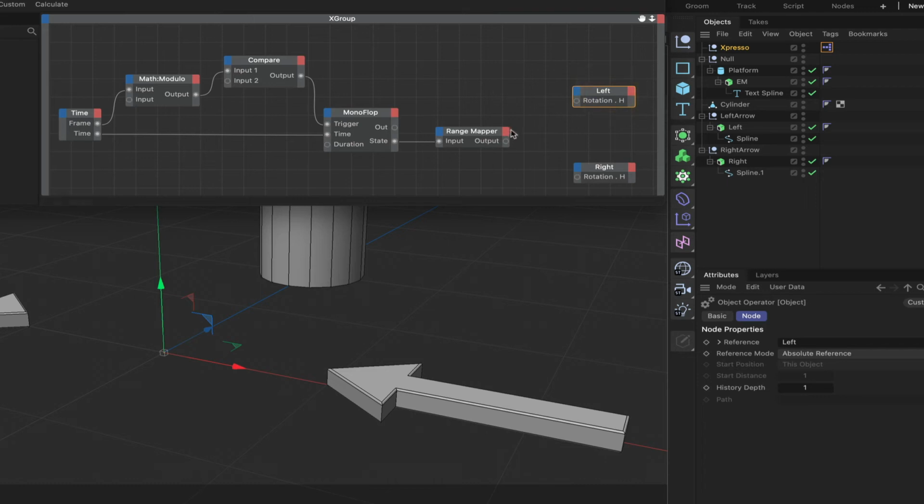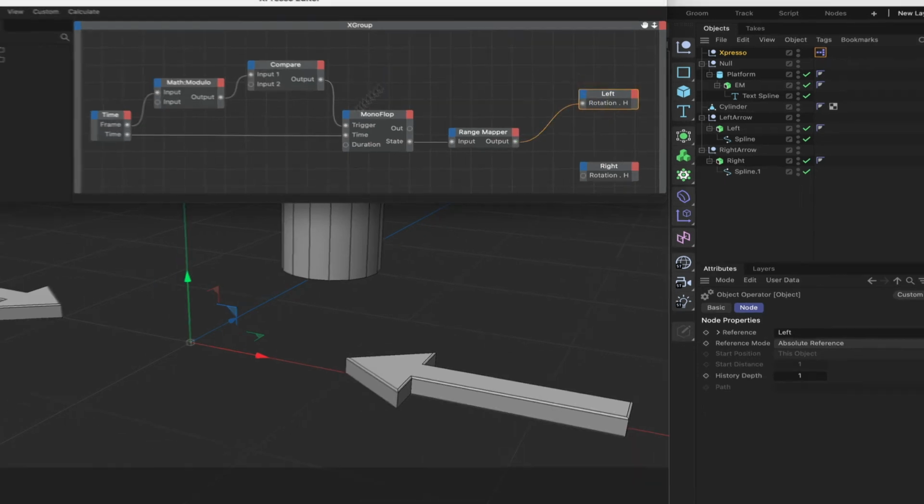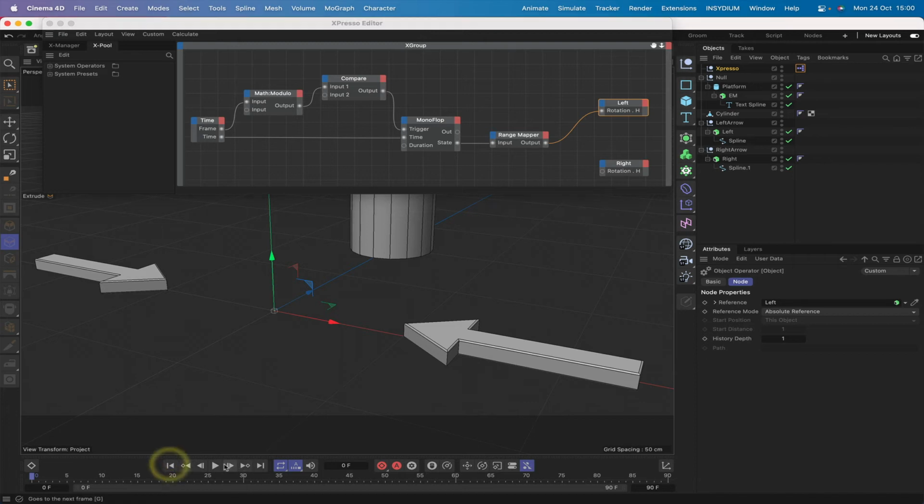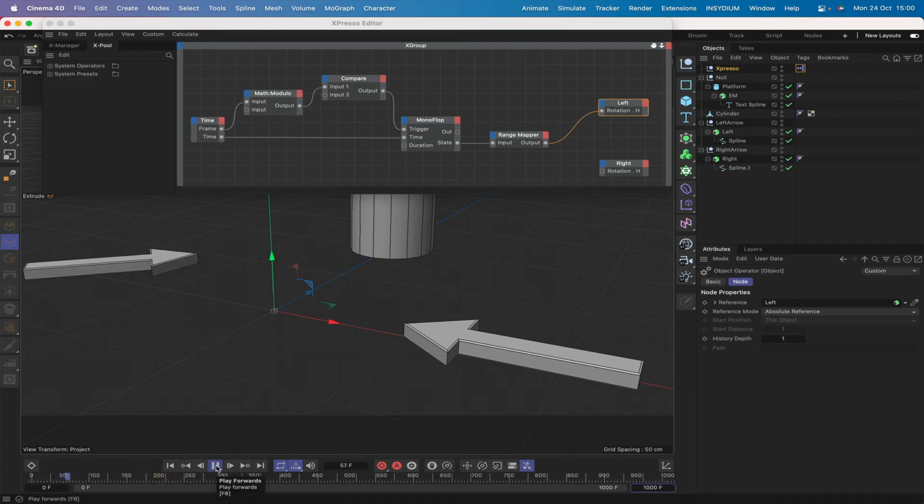And let's just see what's going on here. If I plumb this into my left arrow, if we run the timeline, let's see what's happening. So we can see that that's working okay. We do need some more frames. We'll make it 1,000 frames, give us plenty to work with. Let's just see what happens. Yeah, so that's fine. That's behaving as I want it to behave.